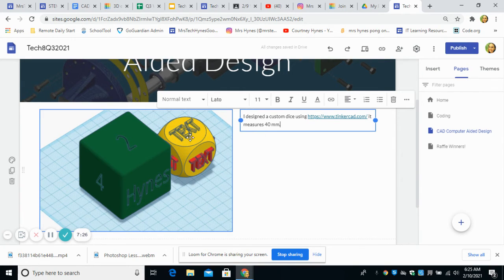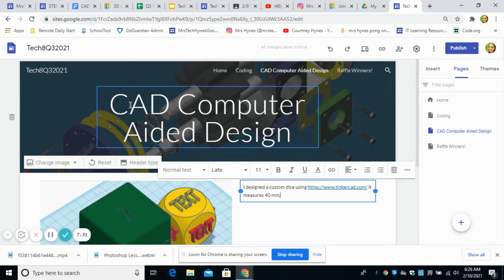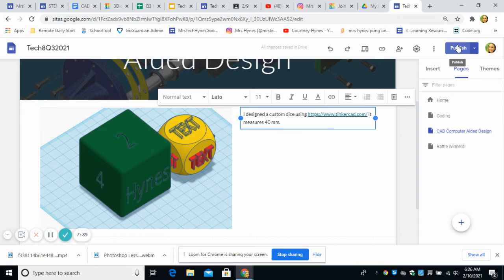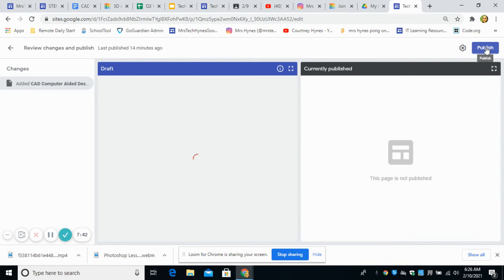All right, folks, that's what I would like you to do today: update your portfolio with a CAD page, a screenshot of your dice, and a description of what you did in TinkerCAD, hopefully with a link. I'm going to hit publish. I'm going to hit publish again.